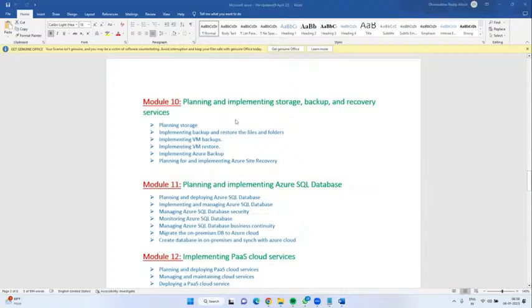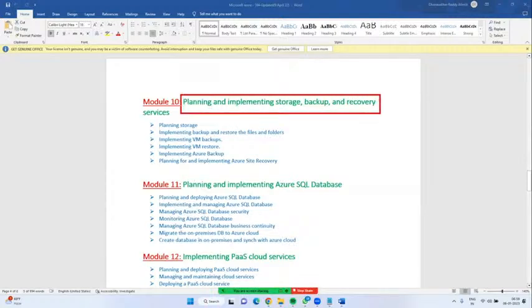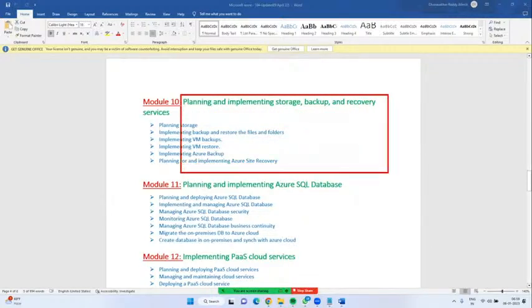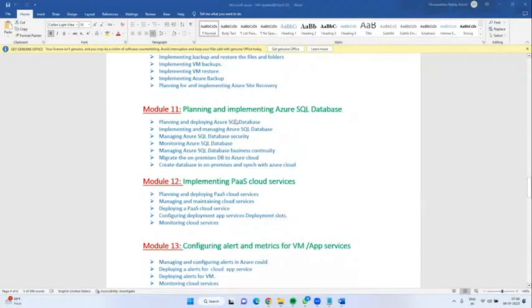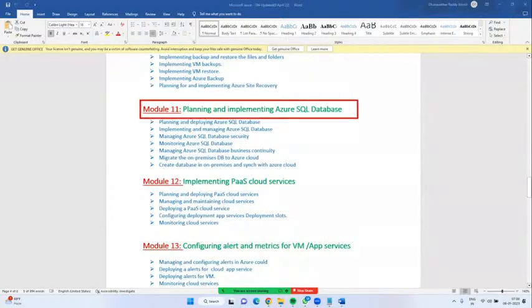Next, module 10, planning and implementing disaster recovery. I said, right, there is a VM. All of a sudden someone deleted it, or it collapsed, or it got corrupted. Then in that case, how can you recover the VM? That we will see in module 10, backup and recovery operations. This we will call disaster recovery.